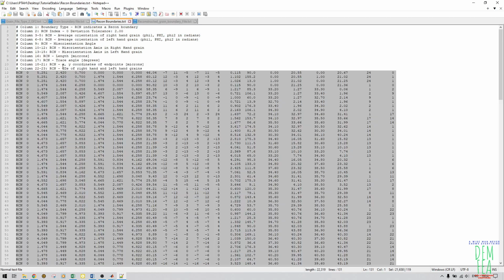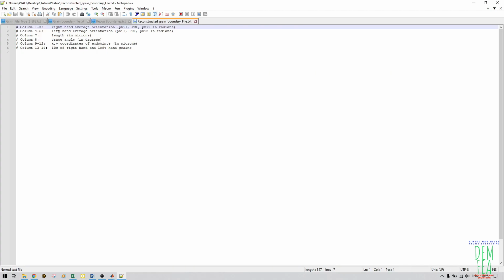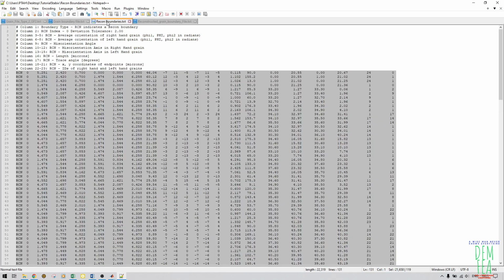So, as you can see here, we don't need column 1, we don't need column 2, so we need from column 3 to column 8, because these are the ones that are responsible for average orientation of right hand grain and left hand grain, phi 1, phi 2 in radians. And also we don't need column 9 to column 15, because from this part, the next column that we need is the length. So now we need to delete all these columns.